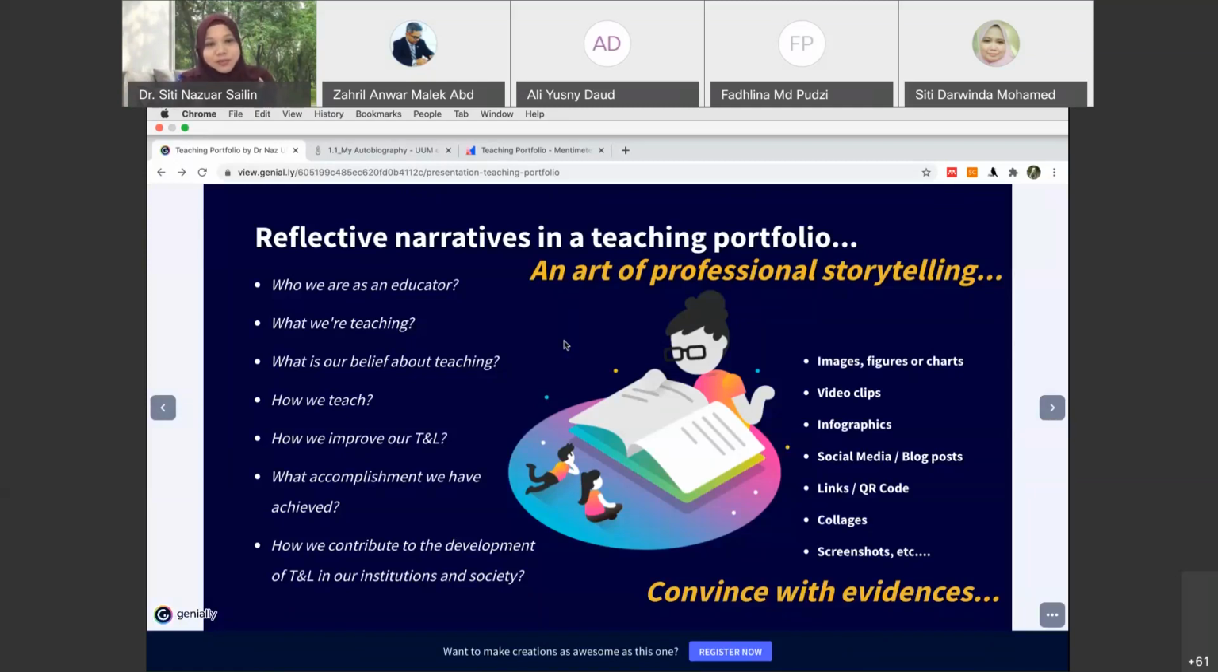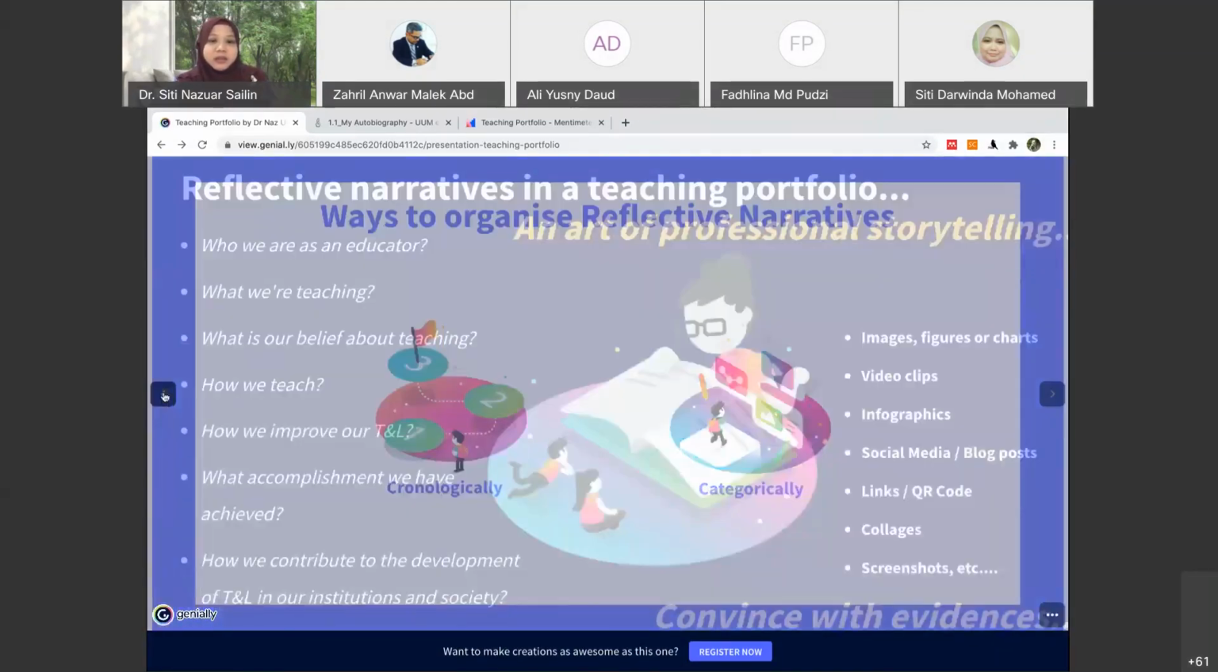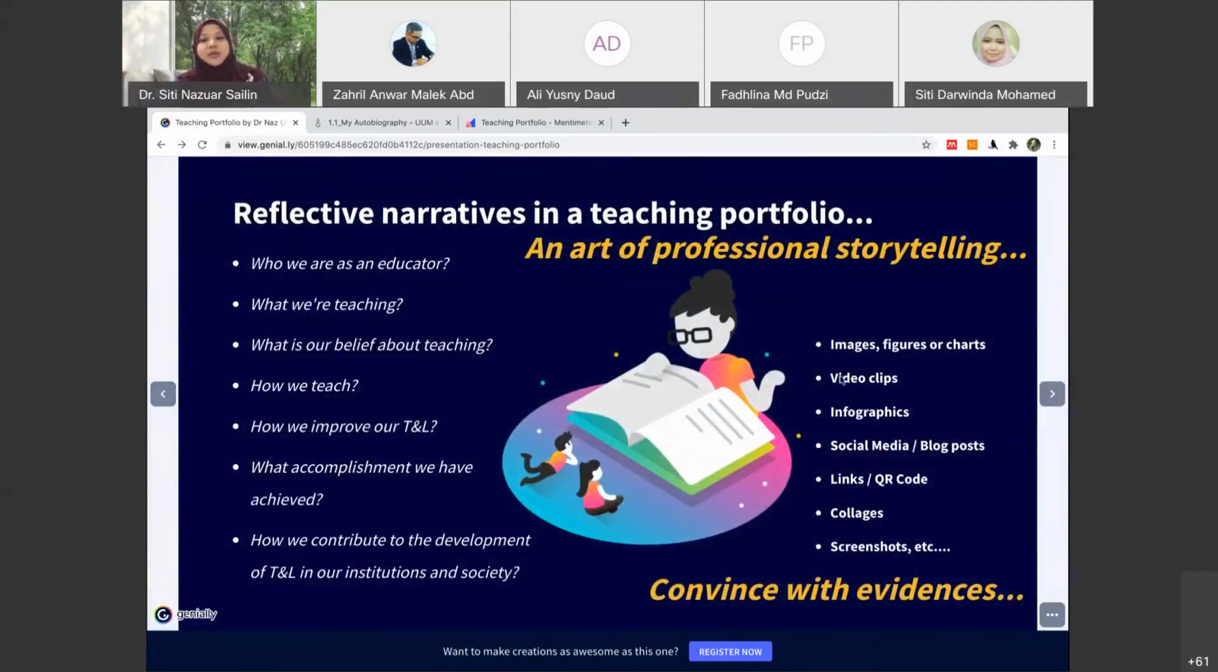And of course, when we talk about storytelling, normally we want to convince our audiences, our readers, with our story. And one way of convincing the readers is by having evidences. And I think we are lucky as now we are in the era of digital technologies. There are so many technologies that we can use to support us in developing our teaching portfolio, and we can have the evidences in digital format. So for example, we have video clips of our approaches in teaching and learning, or maybe video clips that show the outcomes of student learning.